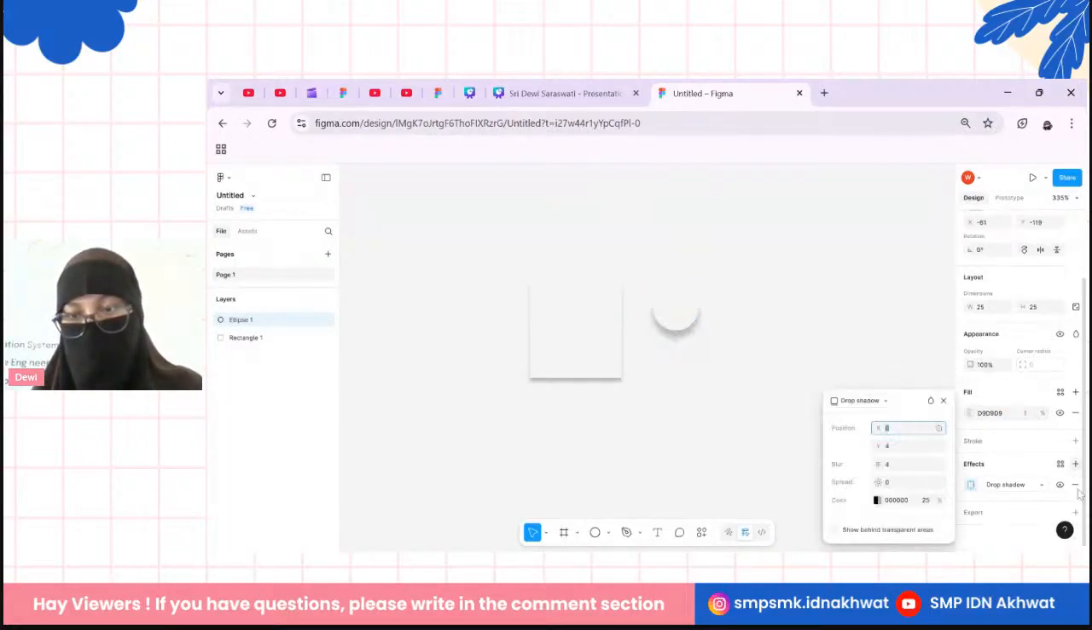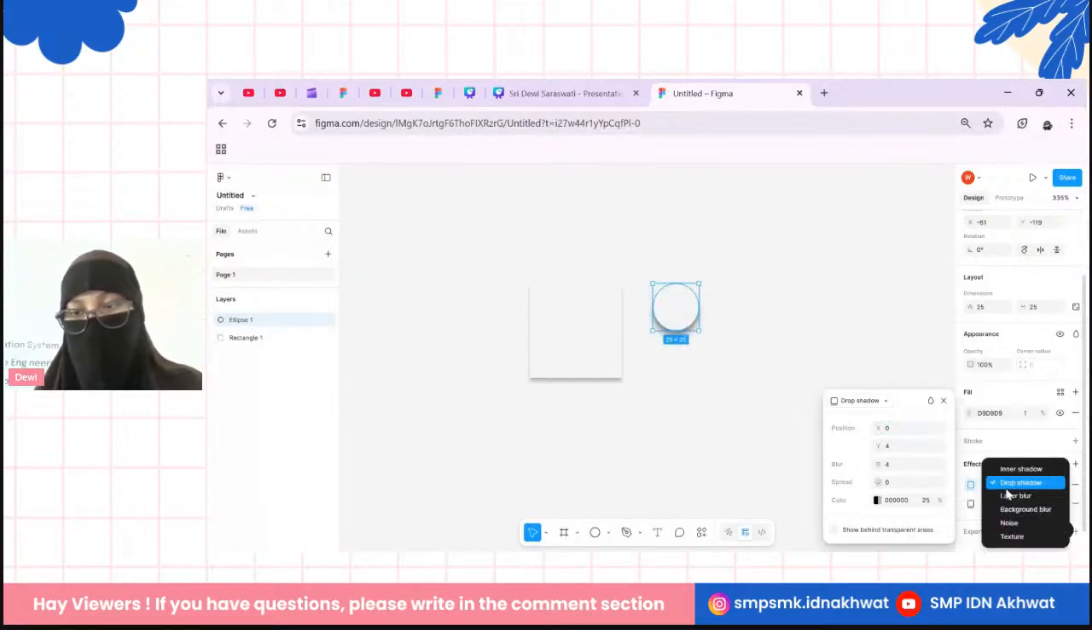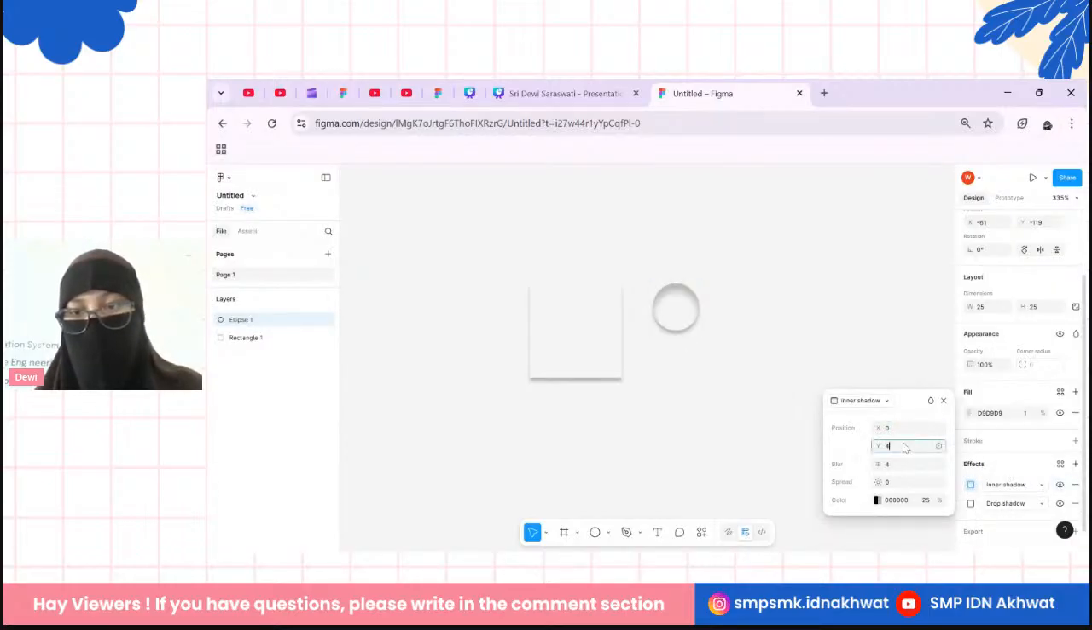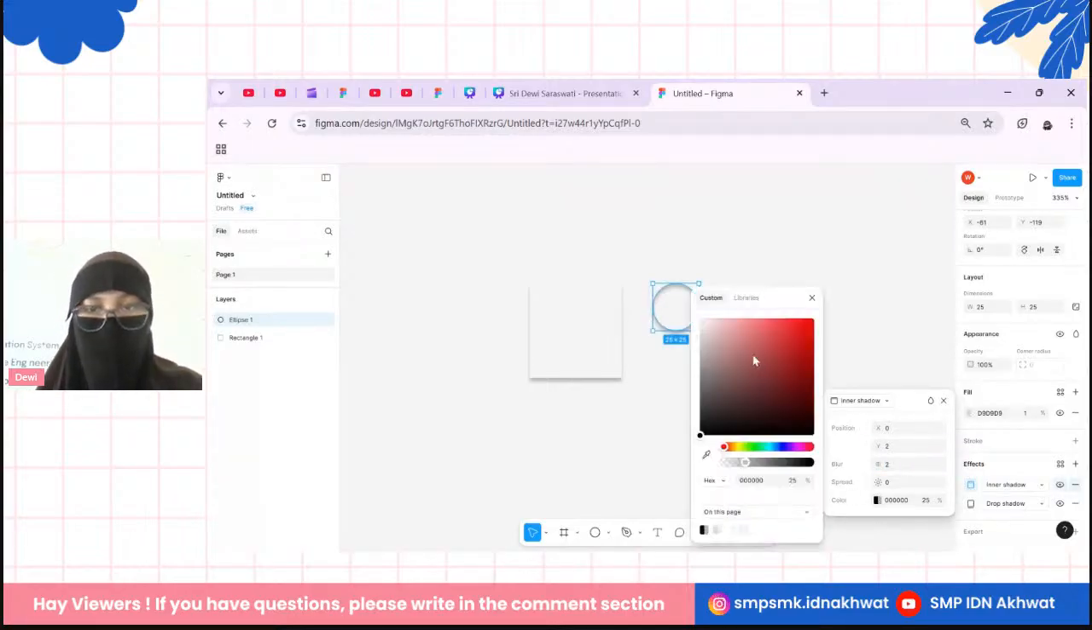create another effect of drop shadow to 2, and the blur to 2 as well, and then add another one, and we'll change it to inner shadow and place it to Y 2 and blur 2, and also change the color to white, and we'll also change the opacity to 50.